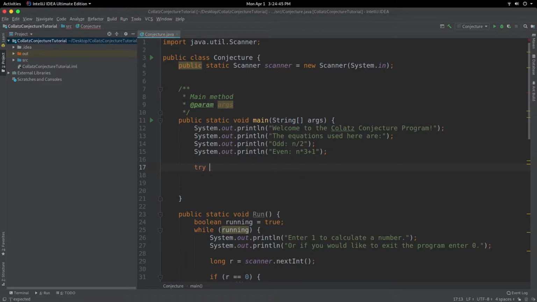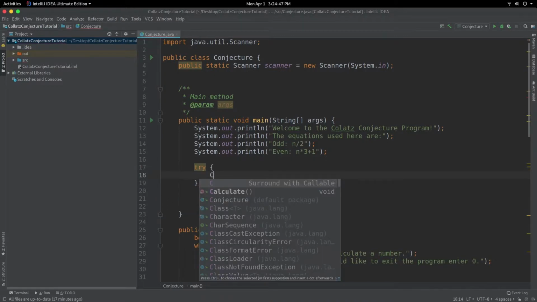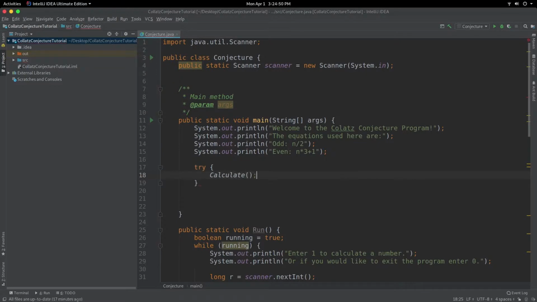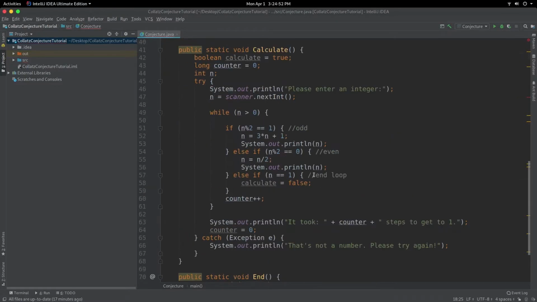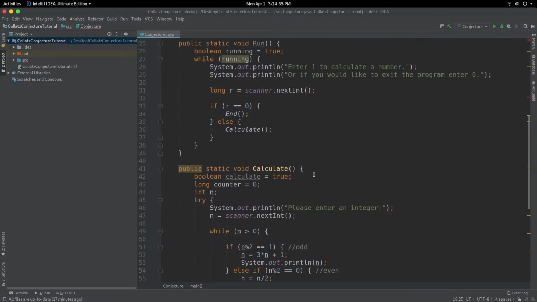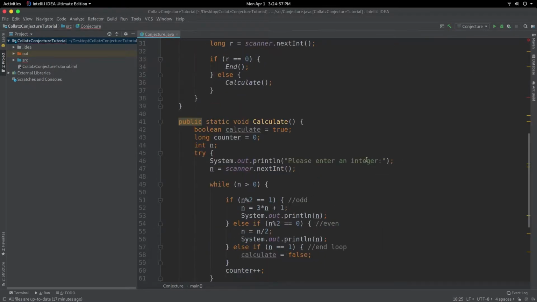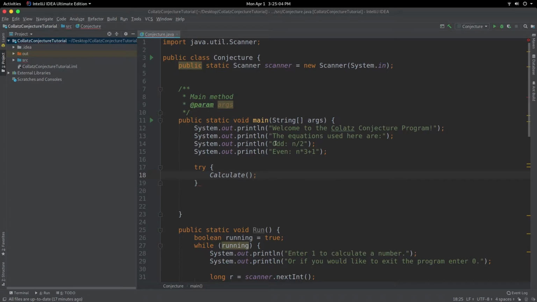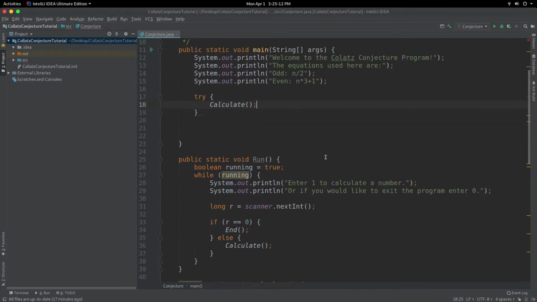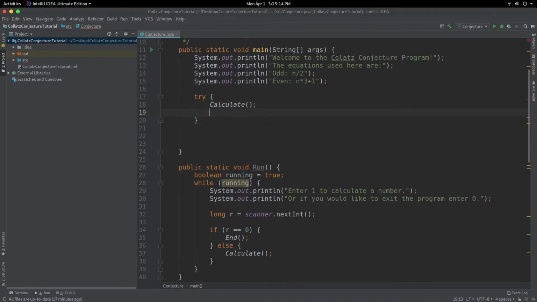We're going to try to calculate, because in calculate down here, as you can see, it says please enter a number, please enter an integer. That is the first step that you want to actually calculate something, because when you open the program, you want it to immediately do what you want it to do. You don't want to have to choose if you want to end the program right then. So we don't want to do run first. So after calculate, then we do run. So we want to keep the program running. That's the point of the run thing.